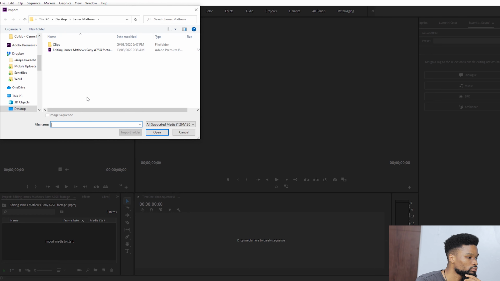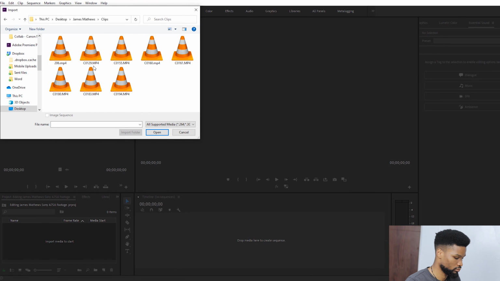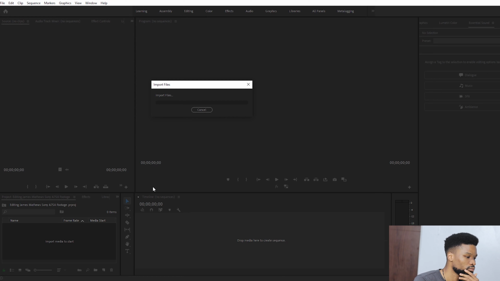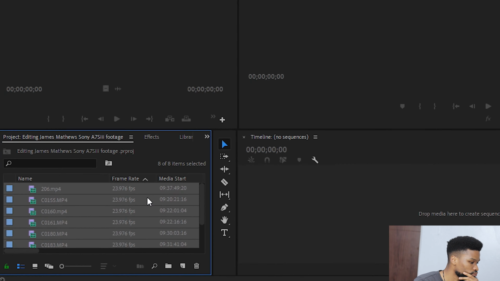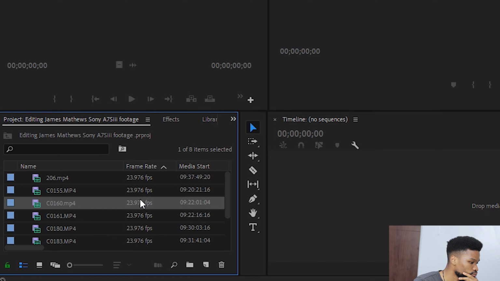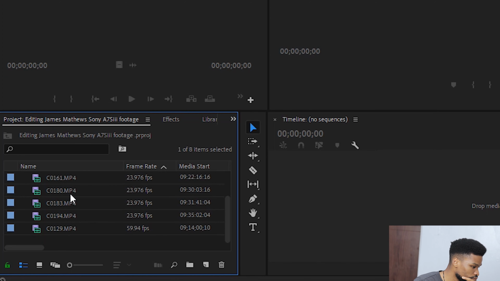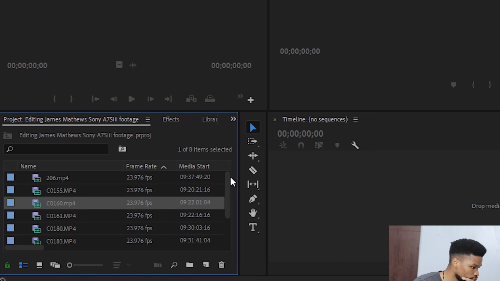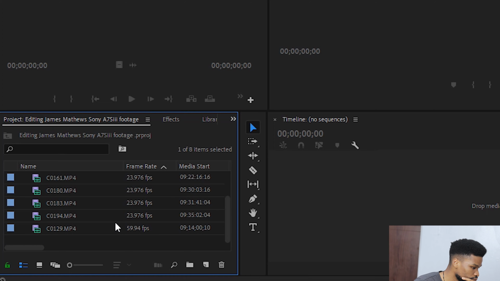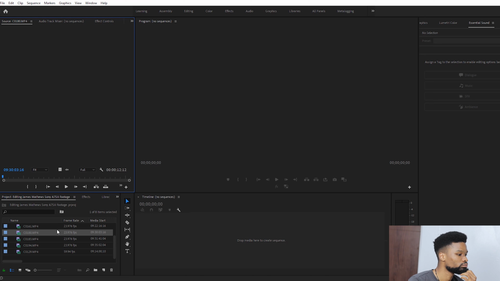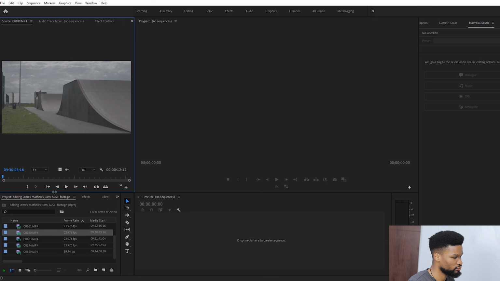Time to import footage. Clips. Selecting all. Import successful. Now what do we have here? All clips are in 24 frames per second, the cinematic frame rate. Oh, there's also a 160 frames per second clip. Cool. Slow-mo incoming. Let's preview one of the 24 frames per second clips and see what it's like.